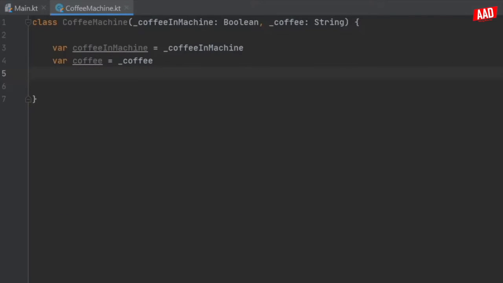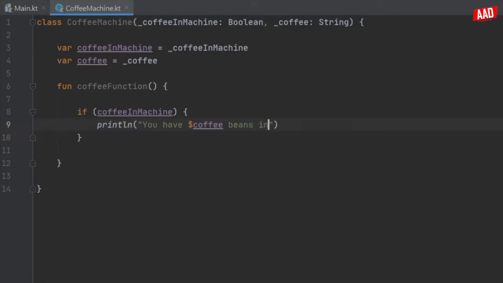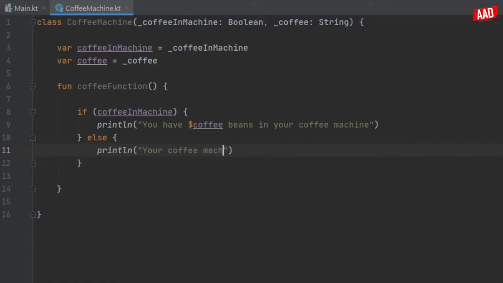Then we're going to create a very simple function that will tell us what kind of coffee is in the machine, if there is coffee in the machine. We will write fun coffeeFunction, just to keep things simple. It's much better if you have a more descriptive name, but for this example, this should suffice. Inside here, we will create an if statement, which will say if coffeeInMachine, println "You have coffee in your coffee machine." Else, we'll write println "Your coffee machine needs coffee to work correctly."